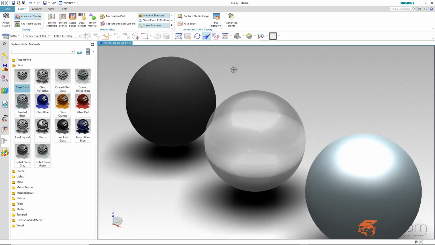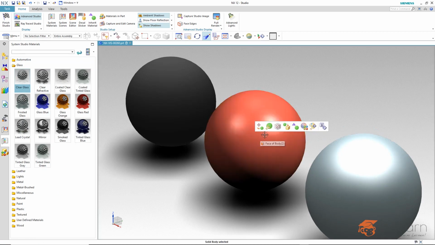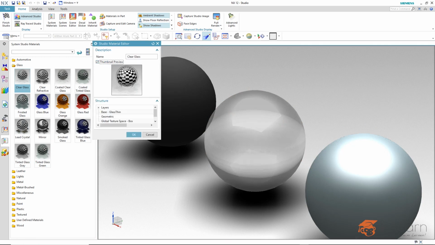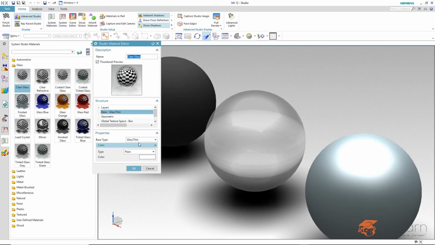I'm going to select the solid with the left mouse button and start editing. Here you can see the thumbnail preview of glass. There is no additional layer used. The base type here is glass thin, as you can see, and the color is white, and you can darken the glass if you choose a darker color. Within geometric, you can see there is no additional transparency being defined because of the base type, which already is transparent. Global texture space box, in this case, is not interesting because there is no image defined by default.